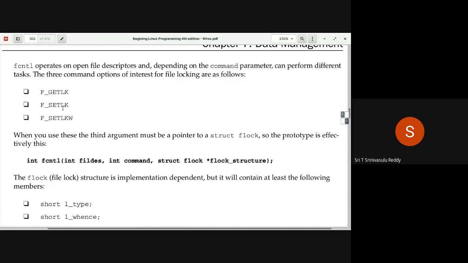F_SETLK is used to get a lock which is not an exclusive lock, it is a shared lock. There is something called a shared lock and an exclusive lock. This is a shared lock, meaning that you want to read the data from there. Many programs can read the data, no issue, any number of programs, as long as no program is trying to write there. So F_SETLK is a shared lock, or a read lock, either way you can say. F_SETLKW is an exclusive lock or a write lock.